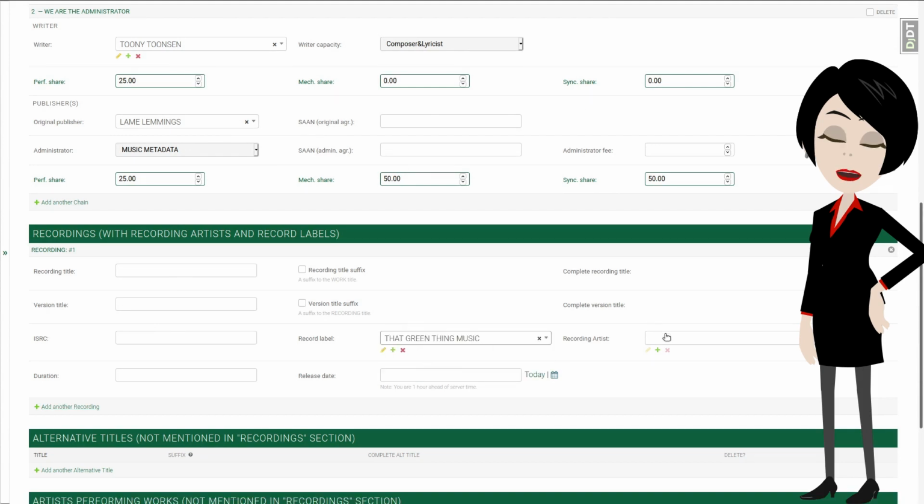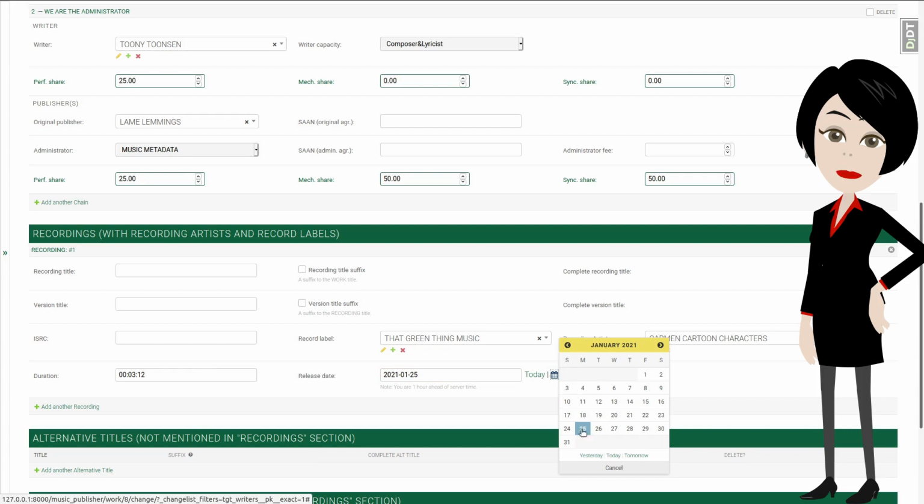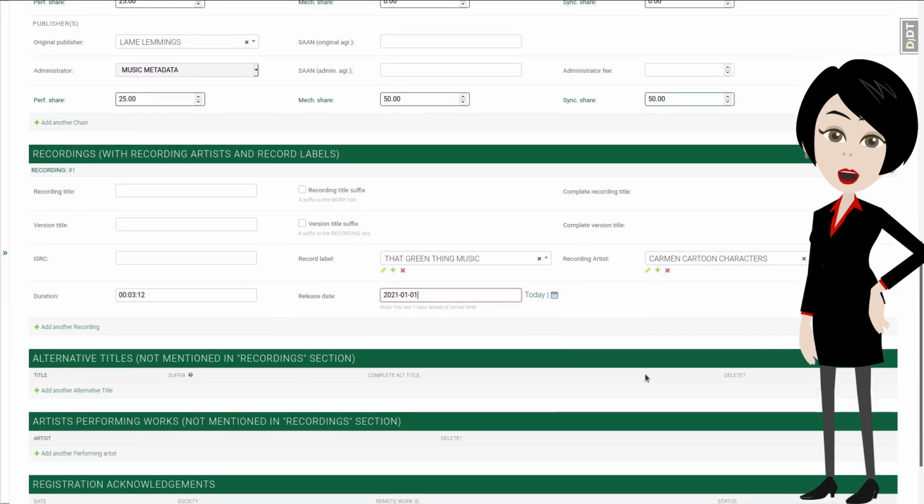Selecting recording label and artist. Now we enter duration, note the notation. Hours, minutes, seconds. And we select the release date. It can be entered directly, by clicking on today or by using the calendar. You can choose your favorite date format.